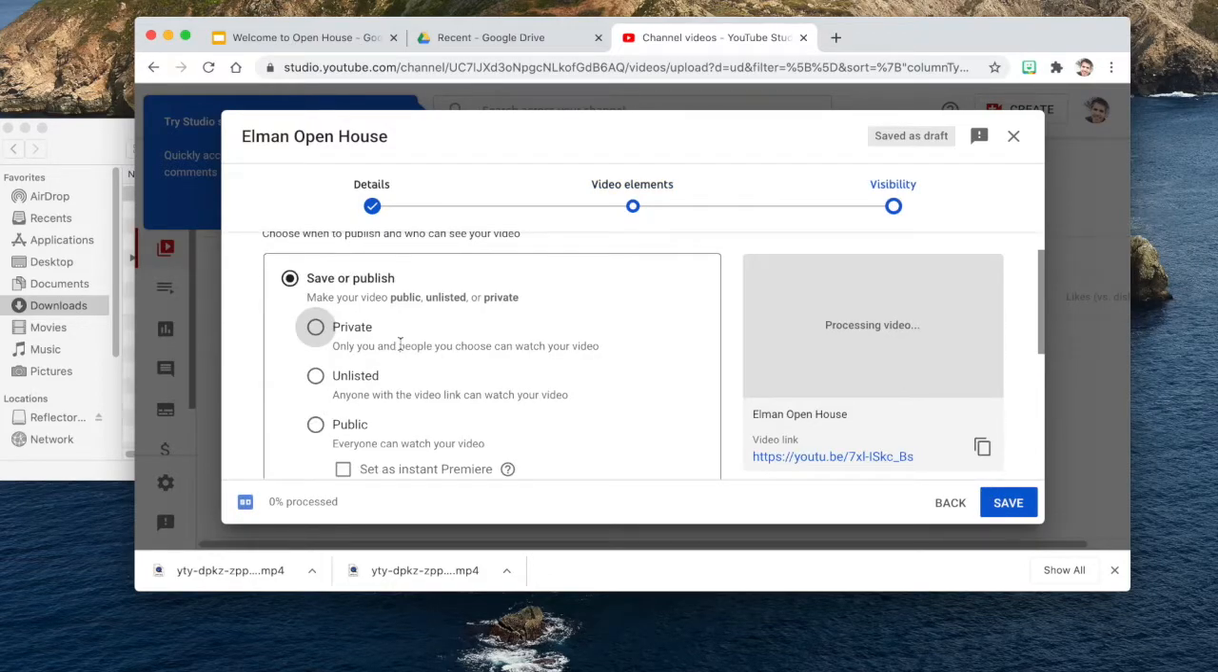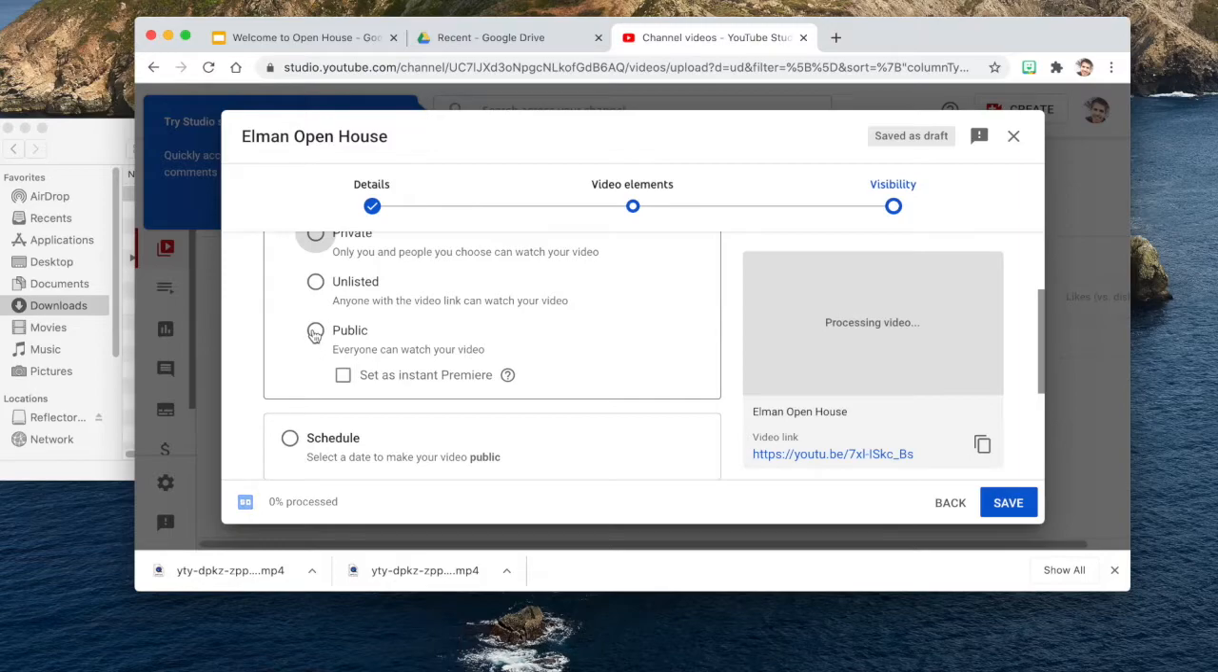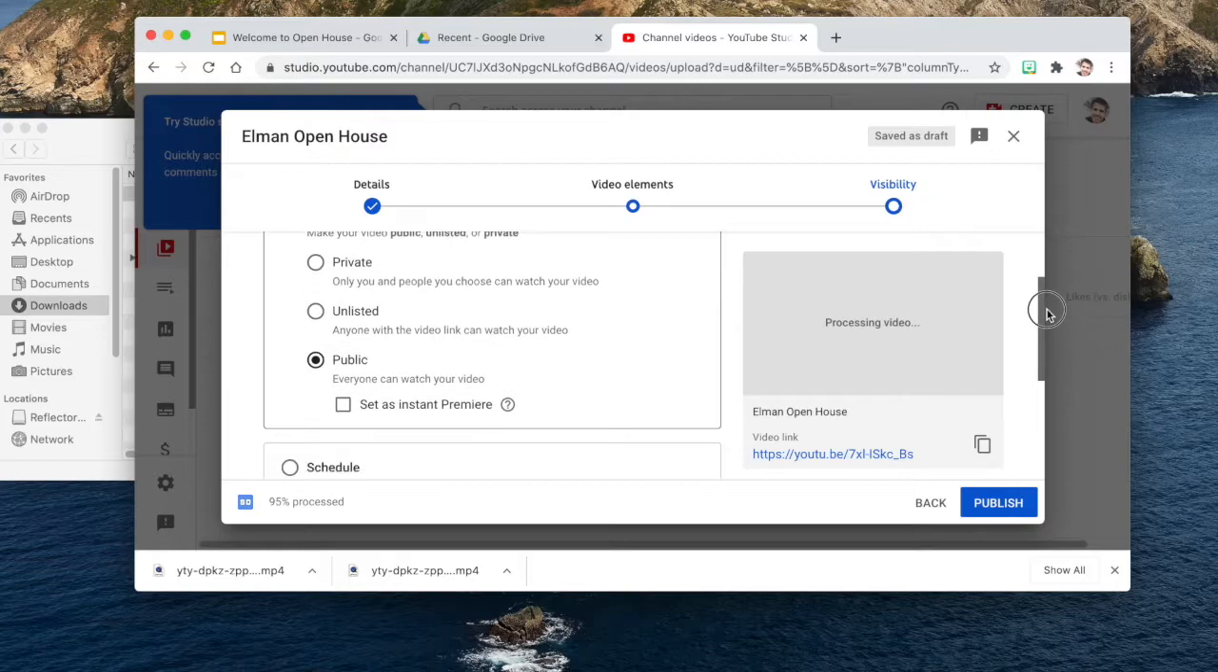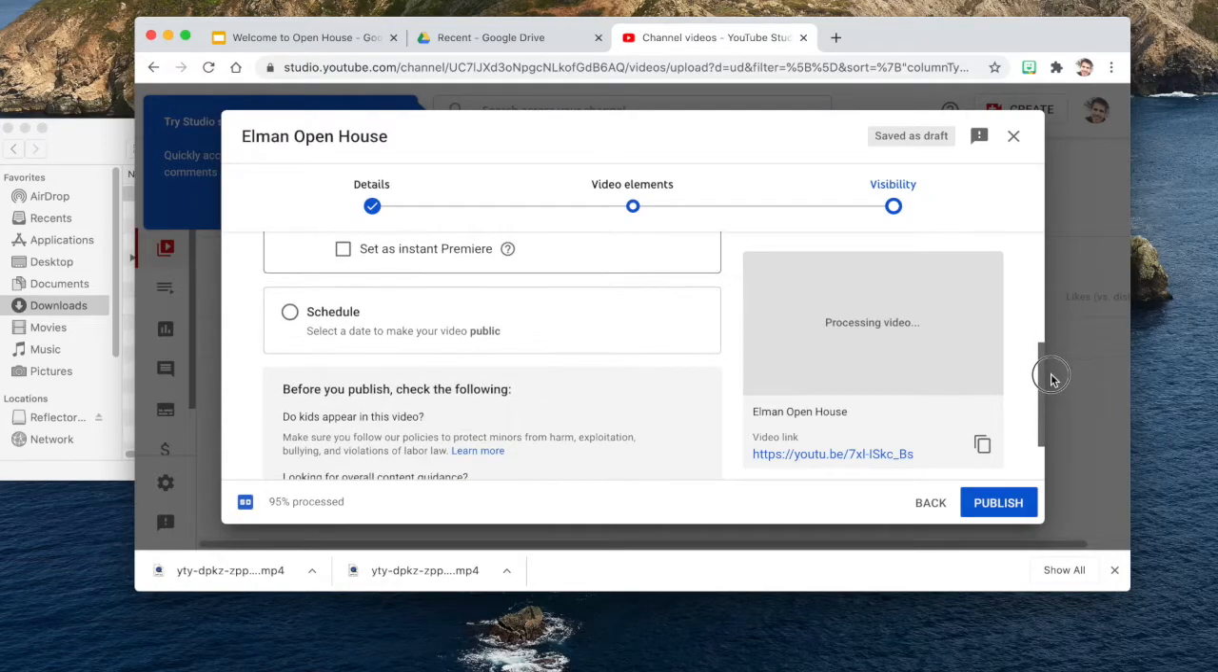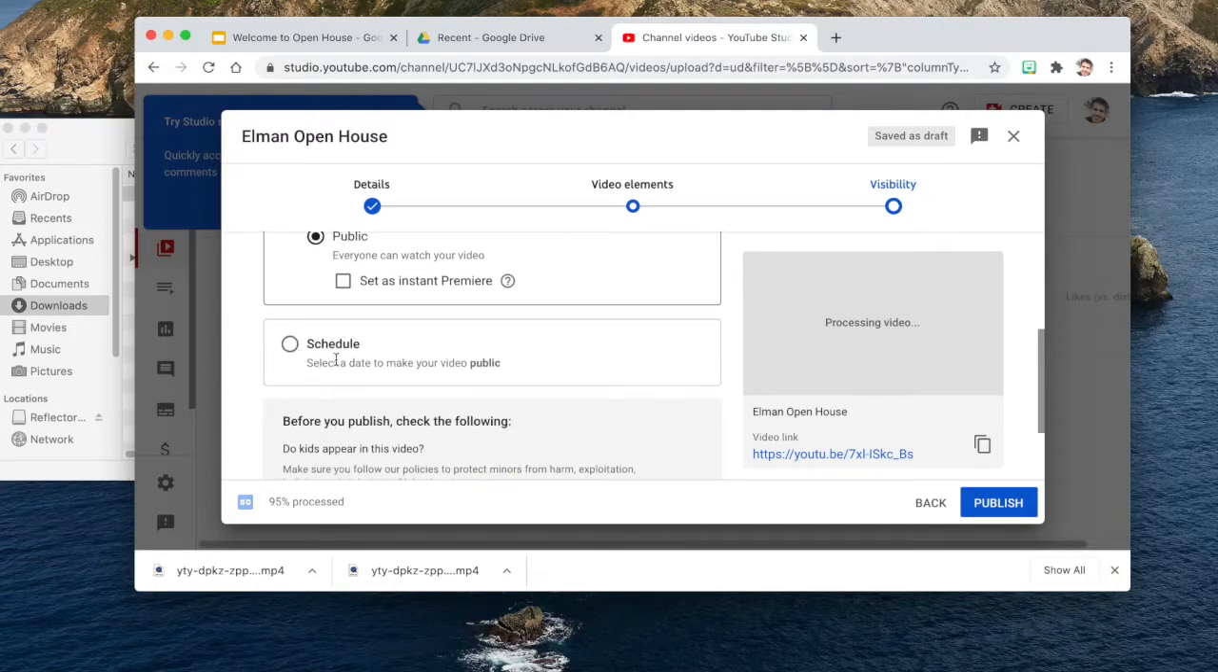My visibility is going to be public, or you could choose unlisted, because you're going to be sharing the link and anyone who has the link will be able to view it. But if it's public, people will be able to search for it and find it in a YouTube search. If you wanted to, you could also schedule a date to make it go public.